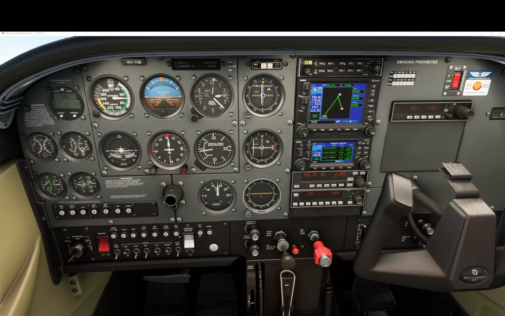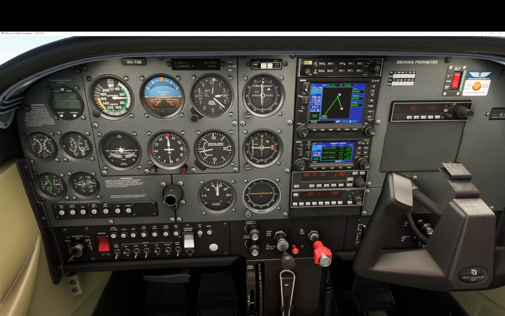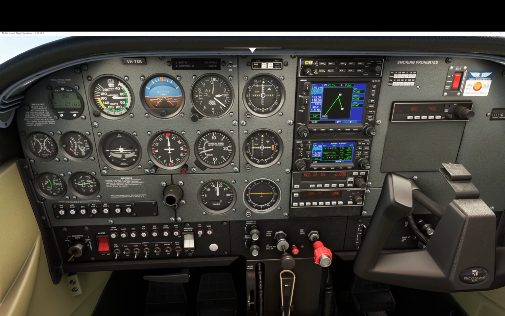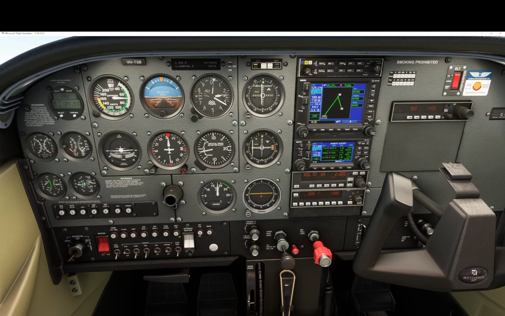So I'm going to flop over to the Olive Branch frequency now, and I'm going to do my descent in there. I'm about 8 miles out. Olive Branch traffic, Cessna Victor Hotel Tango Sierra Bravo, Type 172, 8 mile final for 1-8 Olive Branch.